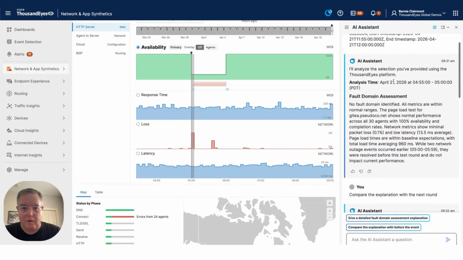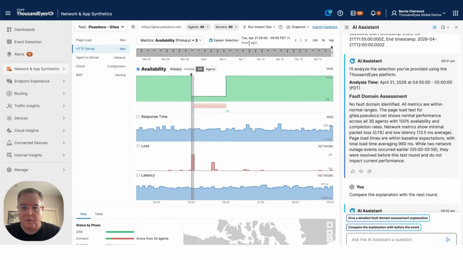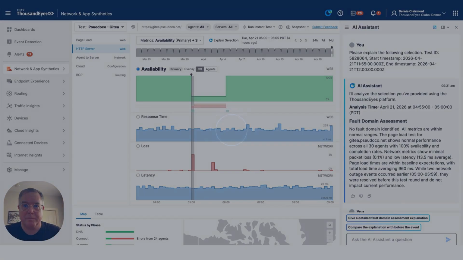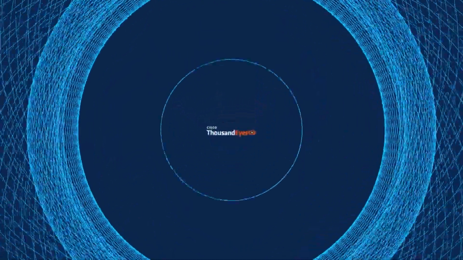With that, you can see that, hey, the AI Assistant is really super powerful and can help you out a lot. Feel free to poke around in it, use the prompts that are built in, or go ahead and ask it questions. It will come back and help you troubleshoot your environment.